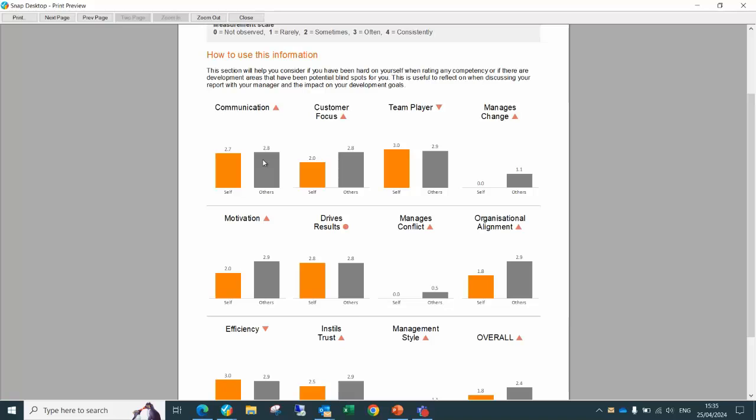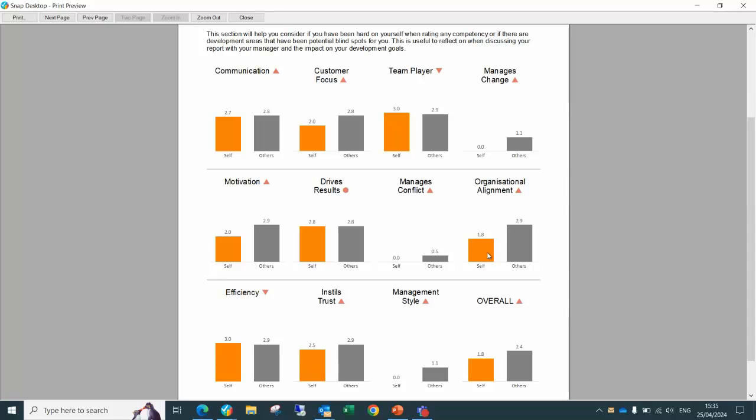By the looks of it, for communication, I scored myself slightly lower than all my colleagues did. Whilst as a team player, it looks like I thought I was doing a little bit better than everyone else thinks I'm doing. Okay. So obviously not a lot of difference between those ones. Whilst organisation, alignment, it looks like I'm rating myself quite a bit lower than everyone else is on average.